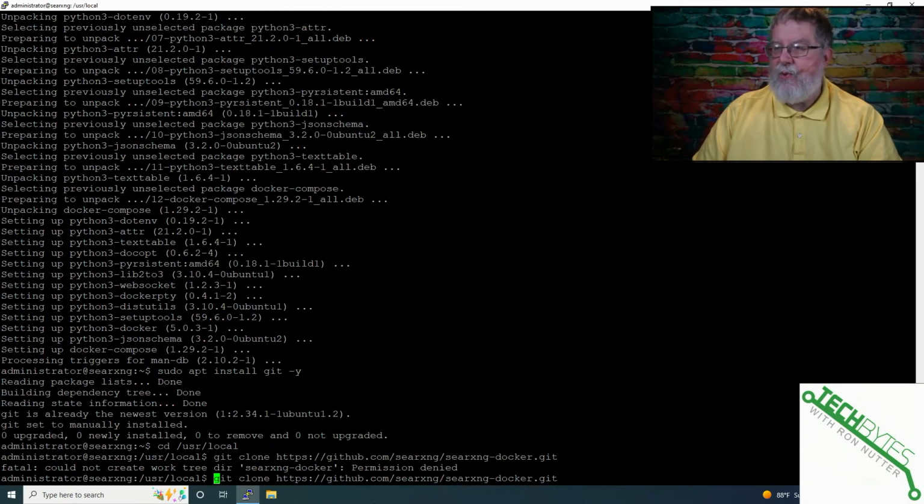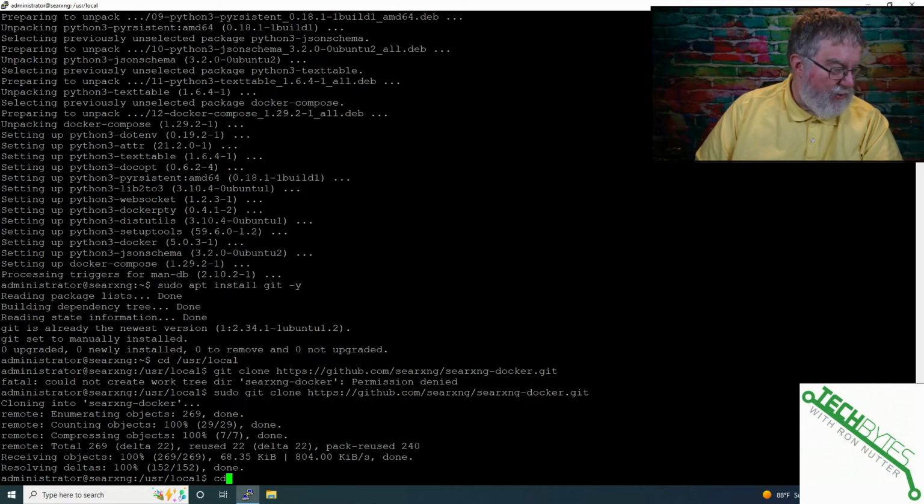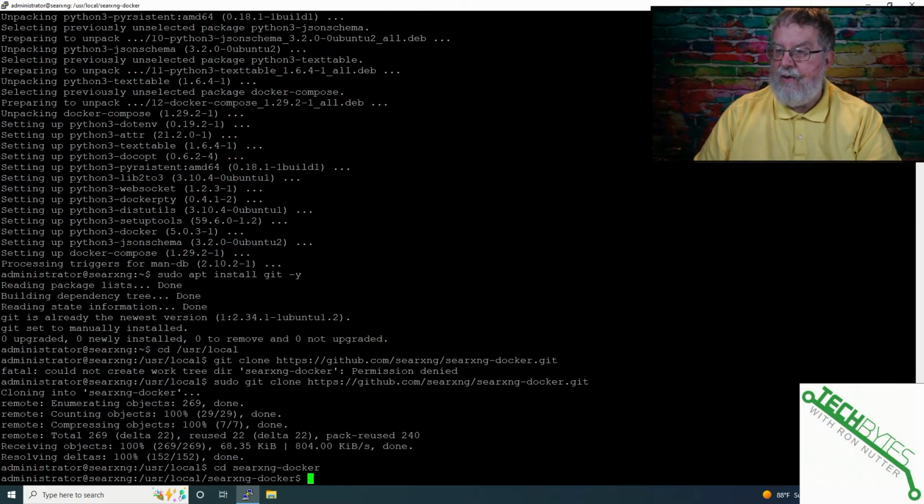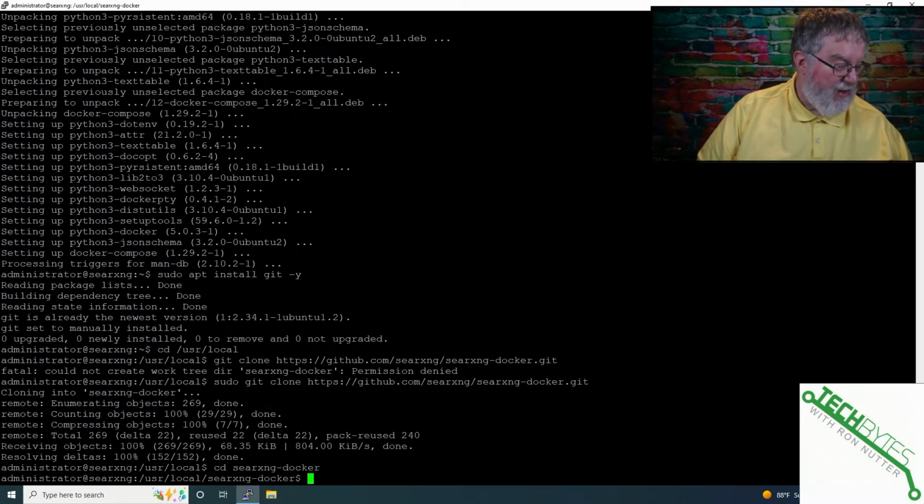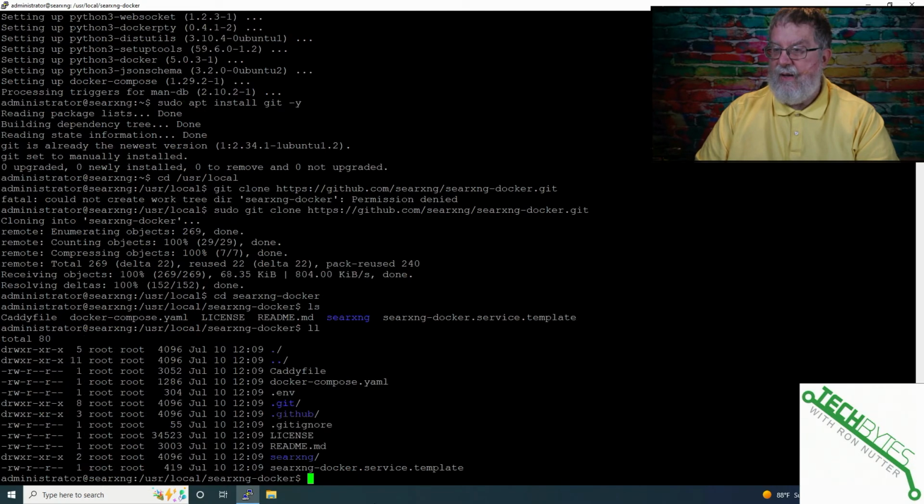This is where my notes weren't right. You have to do a sudo in front of that, because right now it's a security situation. So now, bingo, works like a champ. So we'll change over to searxng-docker. Okay, and we're in that directory. So we'll do an ls. Okay. Do an ll. Okay.